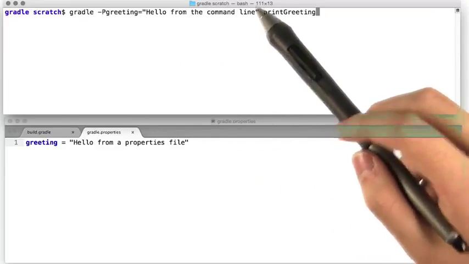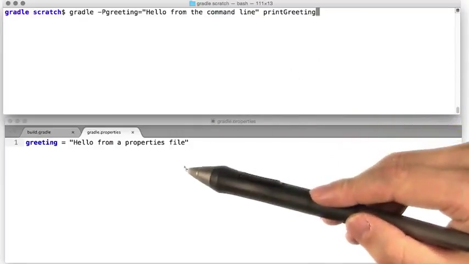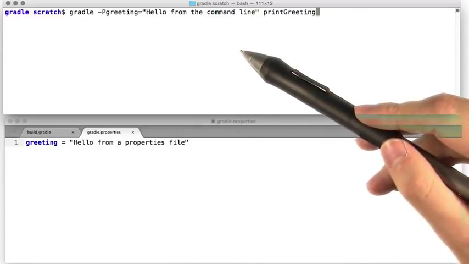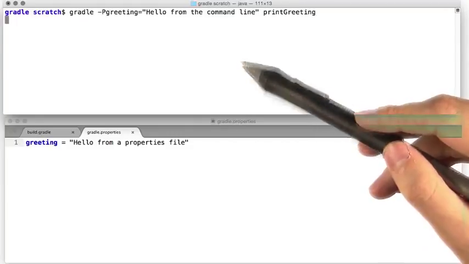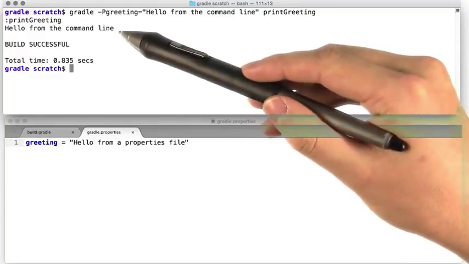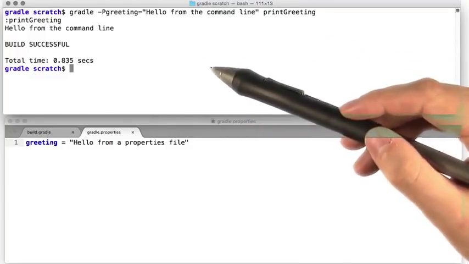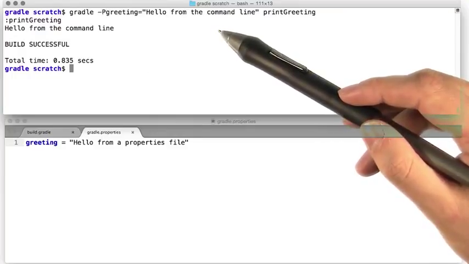Note that the greeting property is now defined in two places, in the properties file and from the command line. Let's see which one wins. Looks like the command line wins. I hope this makes sense, because the command line is the last line of defense before the project is actually run.